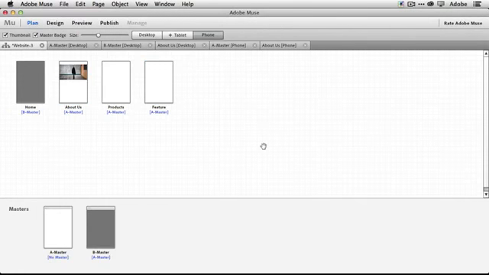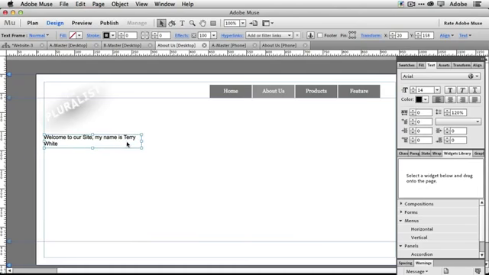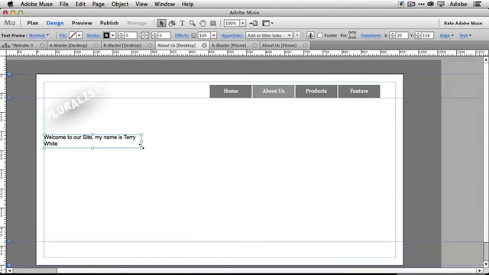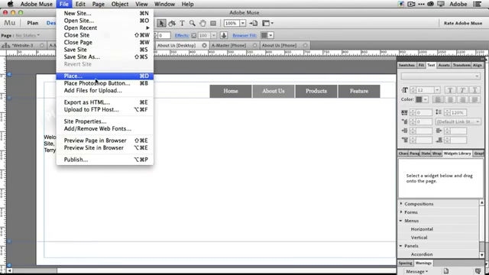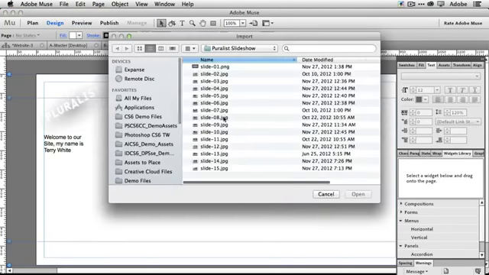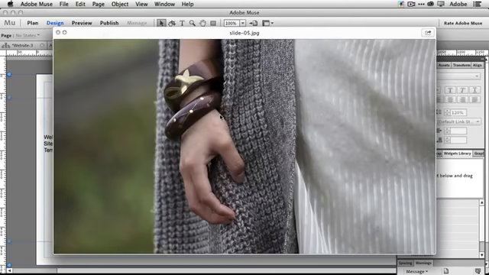Okay, so that was tip number 3, kind of the changes to the accordion panel. Now let's go back to the desktop site. Let's go ahead and move this text out of the way here. And let's place a photo. Tip number 4. And let's see, we want this one.